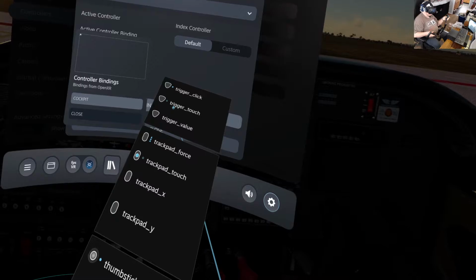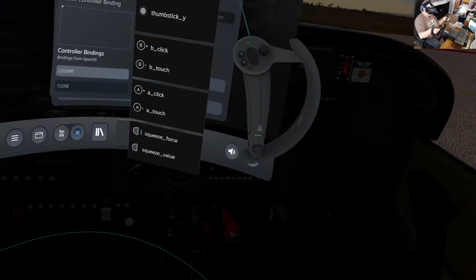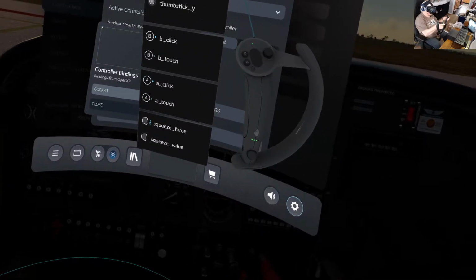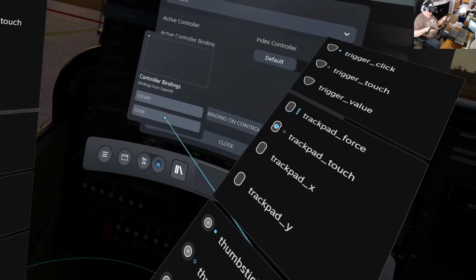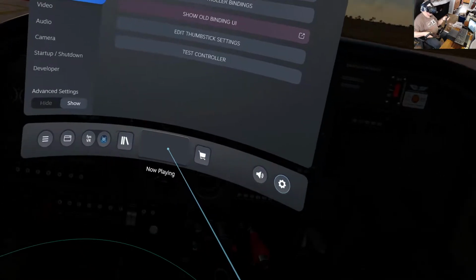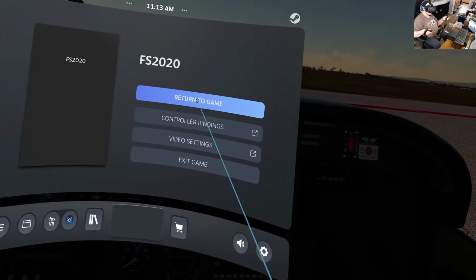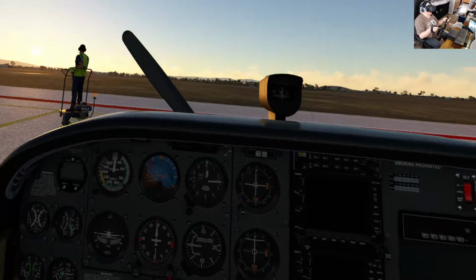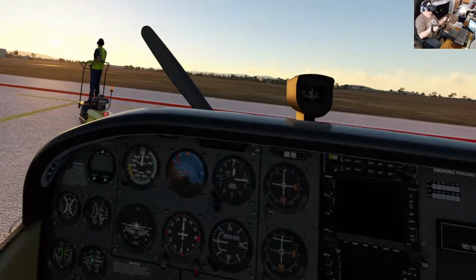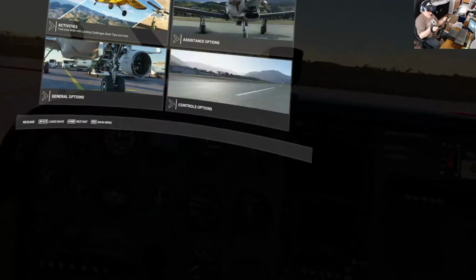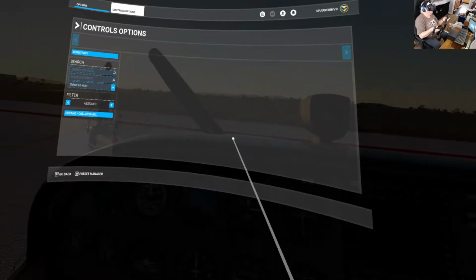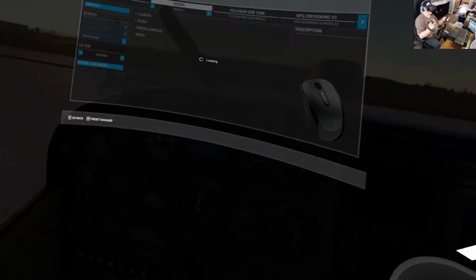So can I show bindings on controllers anymore? Yeah. Now that I've closed it and opened it again, this no longer works. I'm squeezing this and it doesn't work. Kind of weird, but it is what it is. So we'll go back here, return, and escape. If I go to controller options, kind of wait for it to wake up.